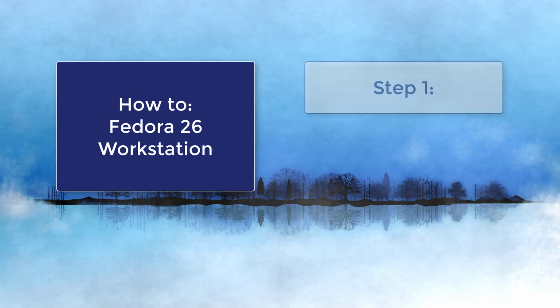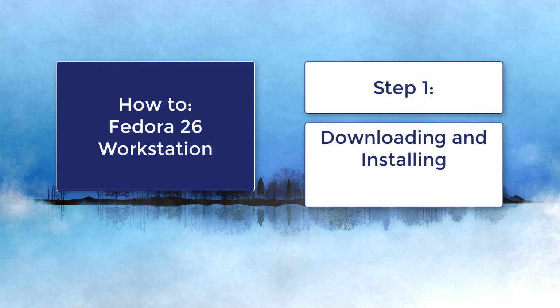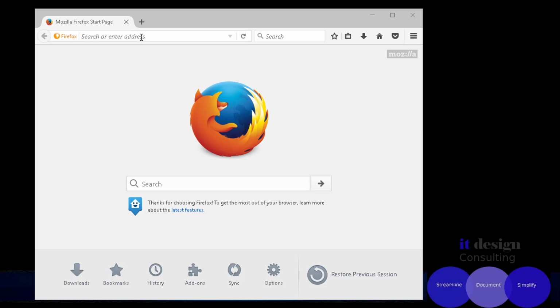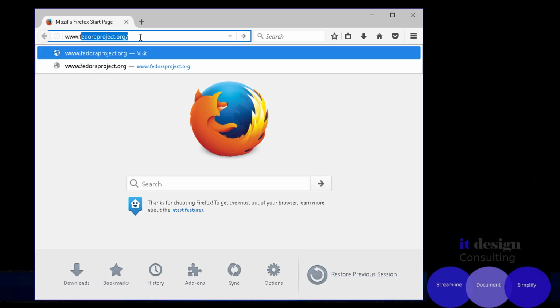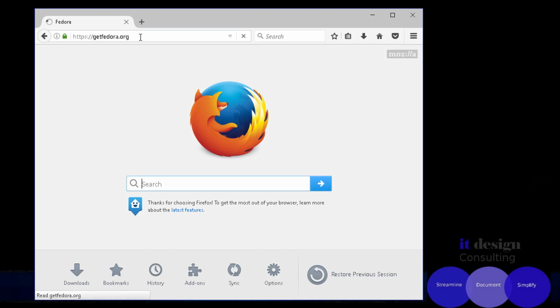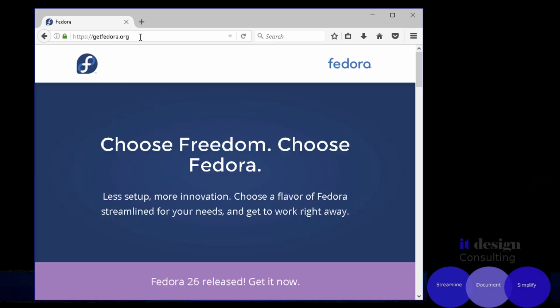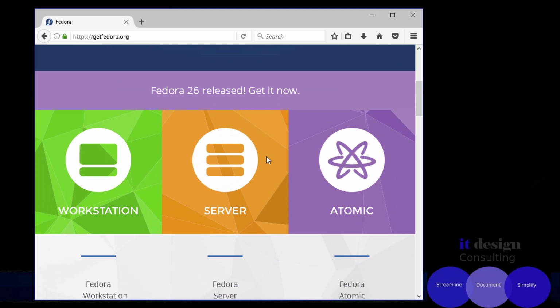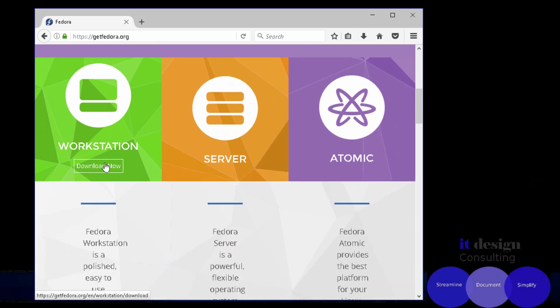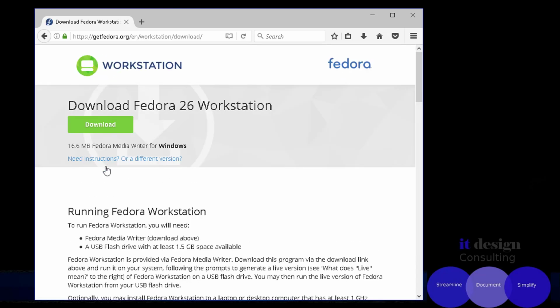How to Fedora 26 Workstation. Step 1 is downloading and installing. Let's start off by going to the Fedora project webpage at www.fedoraproject.org. After you're at the webpage, scroll down and then go to the Workstation section and click Download Now.